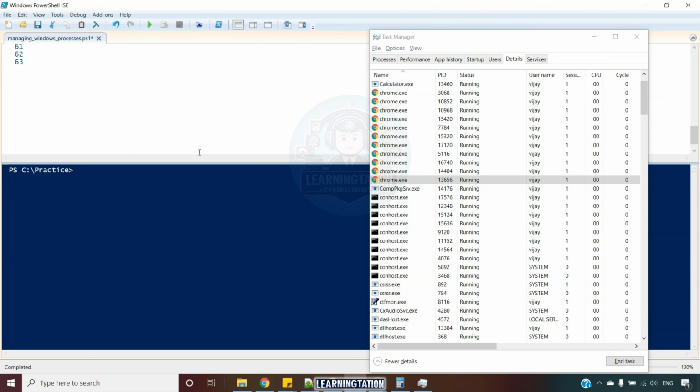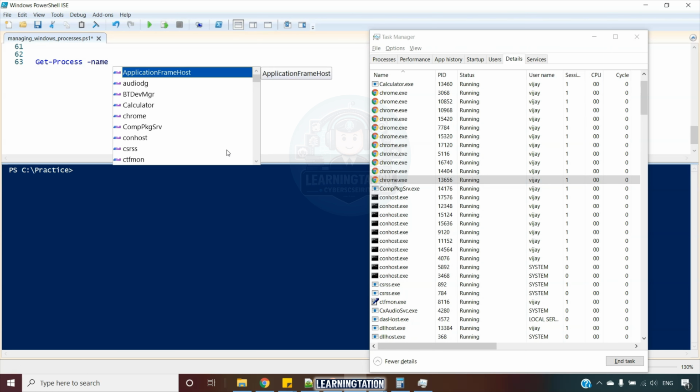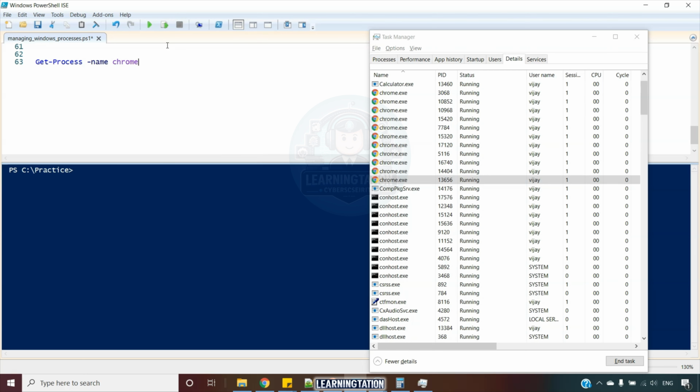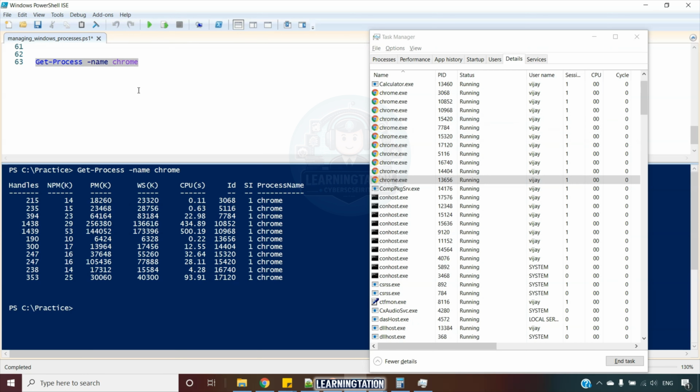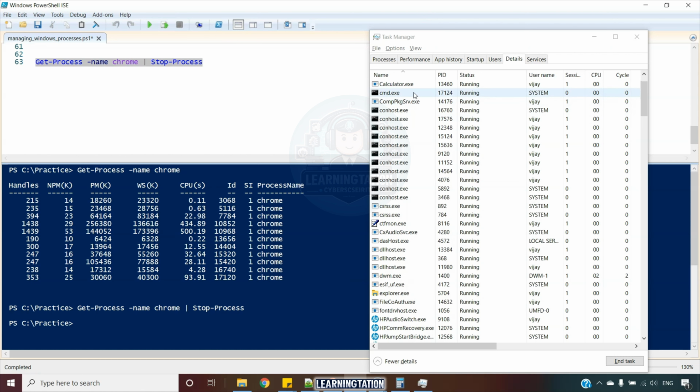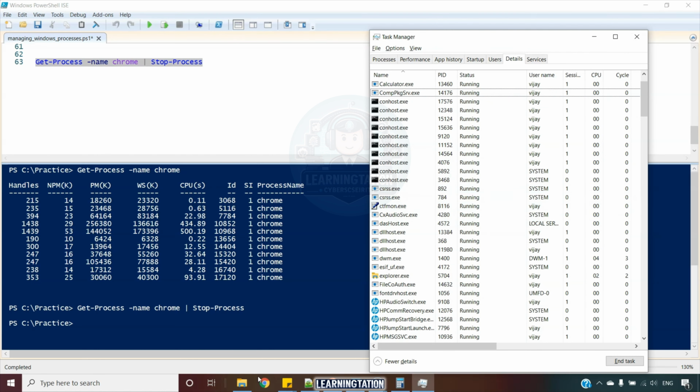Before even stopping the processes, firstly I want to list them down. So Get-Process -Name should be Chrome, right? And this will list down the processes for me. I just have to put a pipe and pass it to another cmdlet called Stop-Process, and let me execute this. You can see all the processes with the name Chrome are gone and the browser is also stopped.